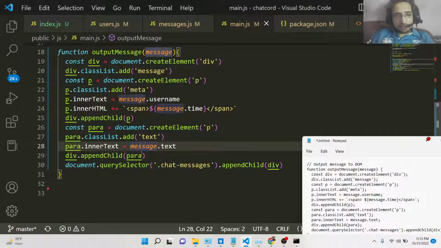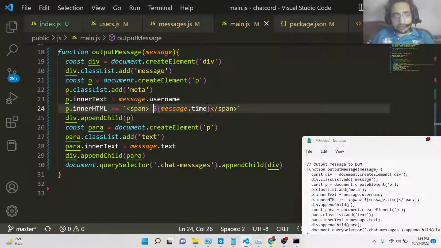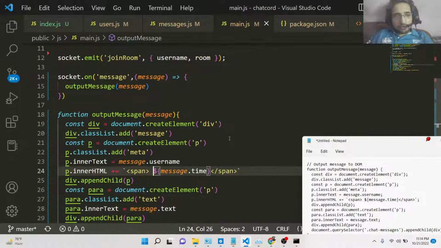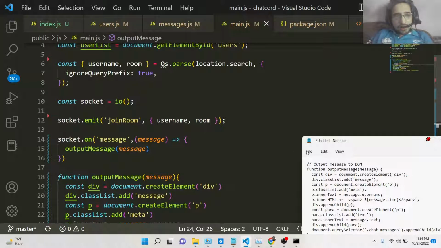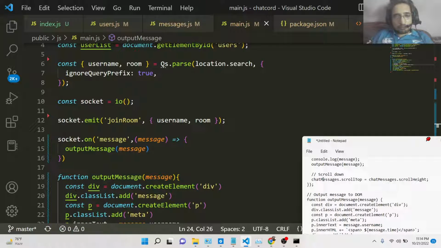So right here we can fix this. We can add some spacing here like this. So there is some space out there. You can see welcome to ChatCord. So now if you enter this message here, guys, and press enter, it should display right here inside this text area. So what we can do is add an event handler.